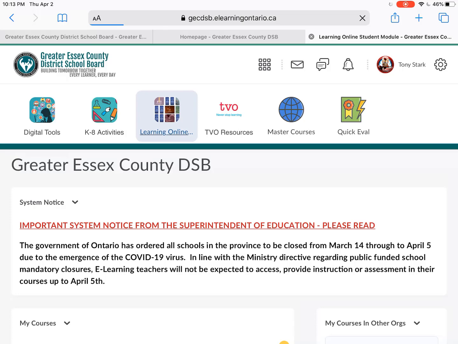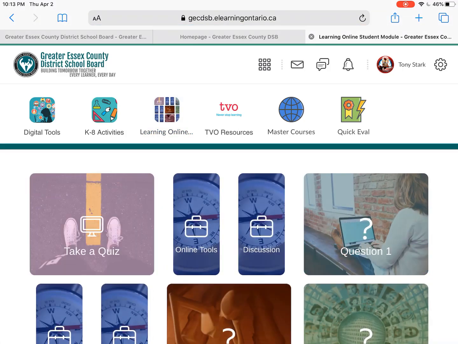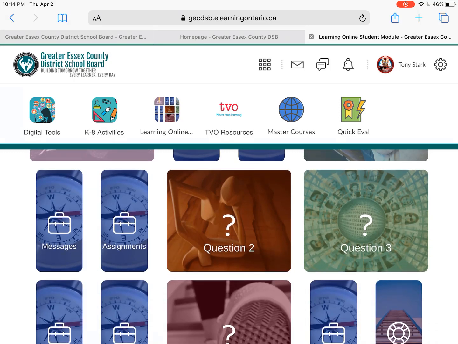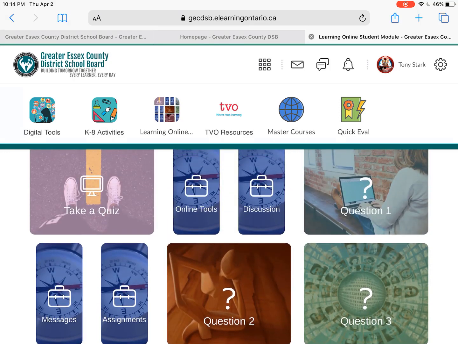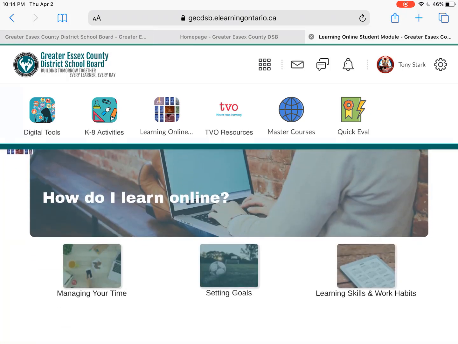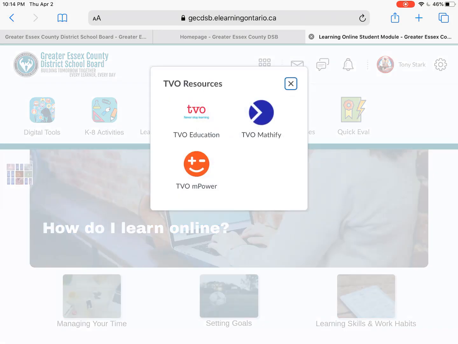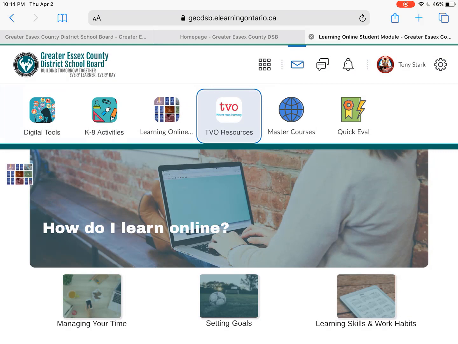The next icon here is for learning online. So it's an online tutorial where you can go through some of the different tools that are offered in Brightspace. And the questions are all about preparing for online learning. So how do you learn online, managing your time, setting goals, etc. There's TVO resources if you want to log into Mathify as a math student, or Empower as a primary or junior student.